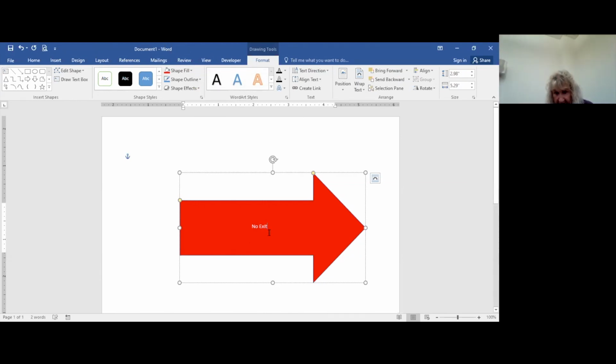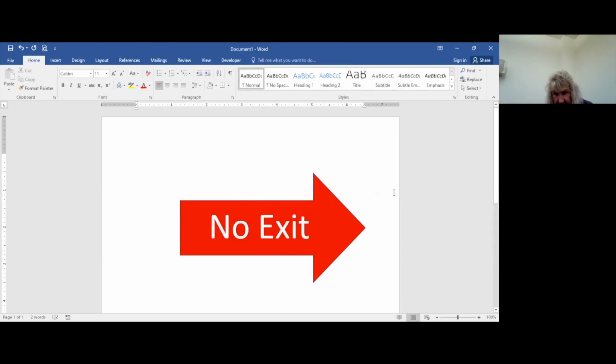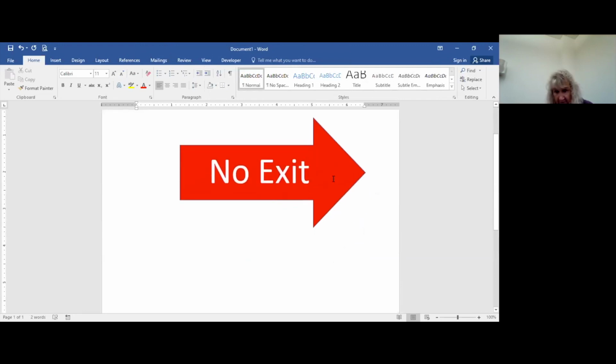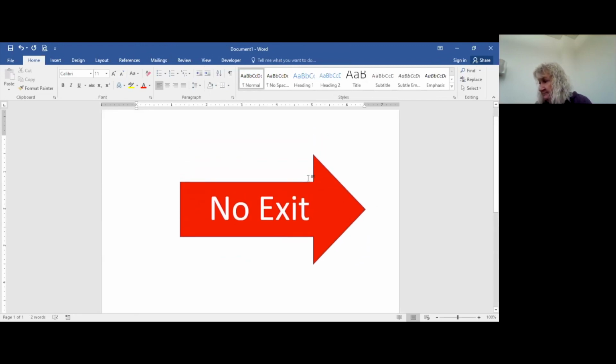Okay, so you can hardly see that, so small. I want to make it bigger. So I'm going to highlight that no exit. I'm going to click the A here, and just keep clicking it till it's as big as I want. And that's good. So there's my no exit sign. Any questions on that? So you can make up all kinds of signs for your next garage sale.